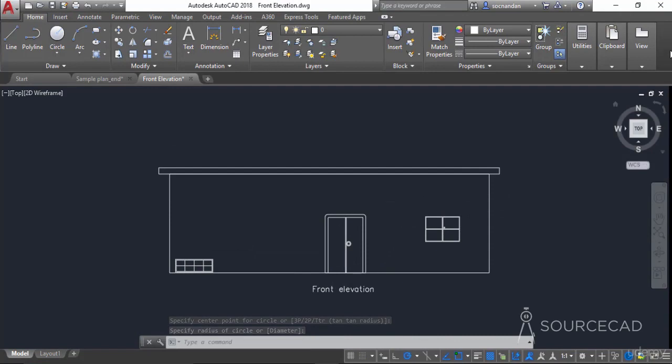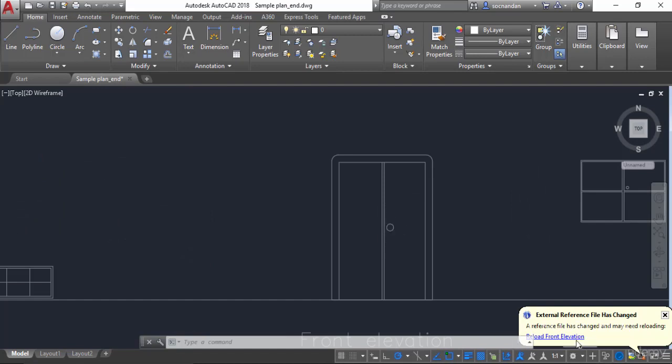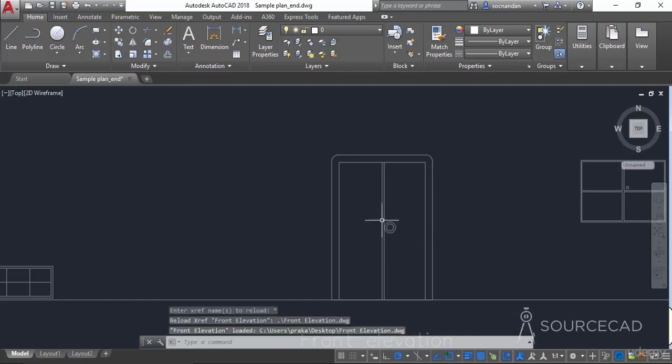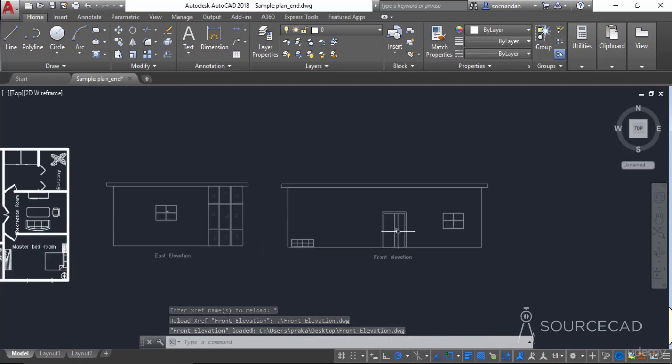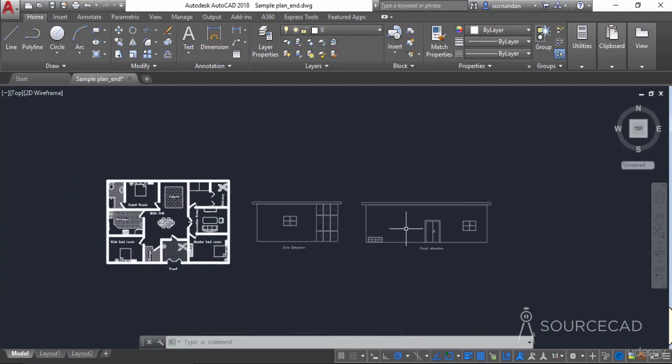Now we don't have any new tab for saving. We need to save the complete drawing. So click on this save, and the front elevation drawing has been saved. Let's close it. And we have the external reference bubble that indicates there is a change. So here, look at this part. I'll click on this link and the part has been updated. So these are the two different ways which you can use to modify your external reference.